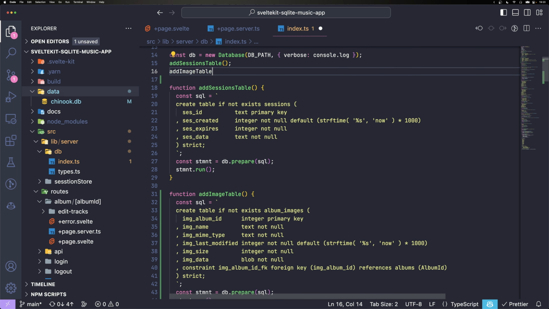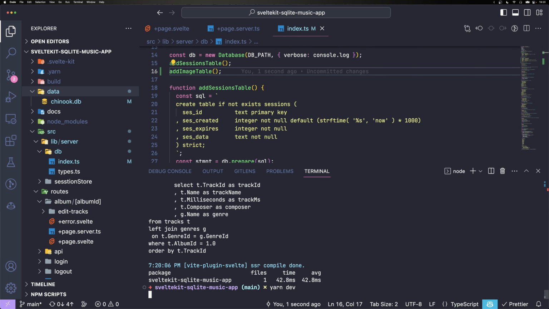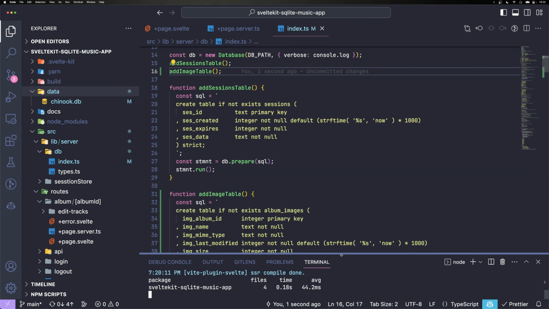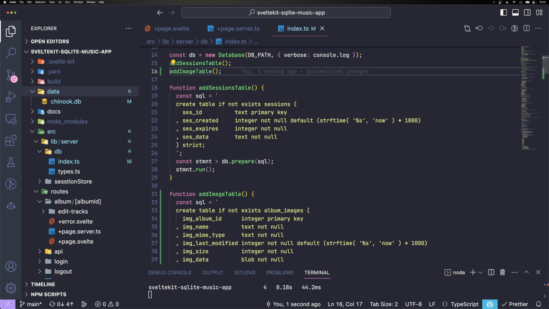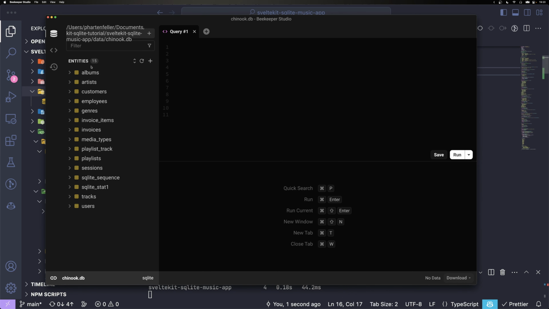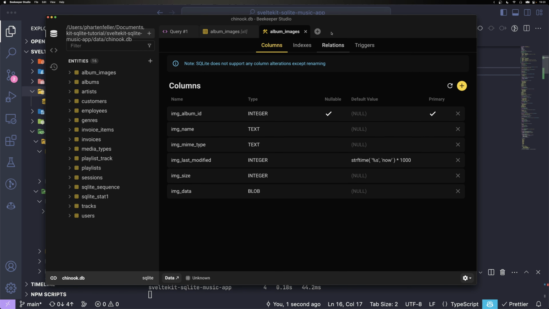And now we have to actually call it on database start. So let's restart our server one time. And done. Let's look if it worked. So this is Beekeeper Studio. That's the tool I like to use to check my SQLite files. And I refreshed it, and we have this album images table. Great. So yeah, that's how we wanted it.